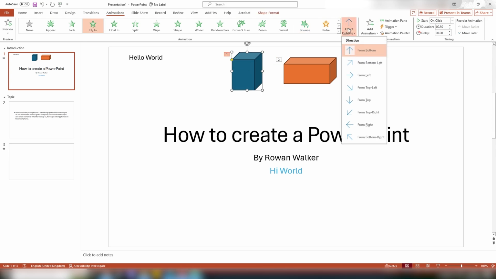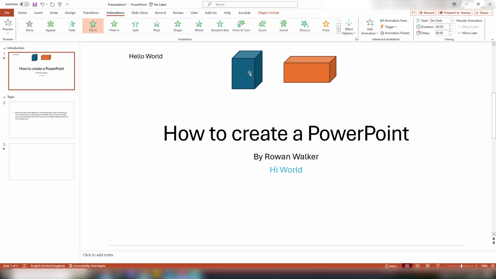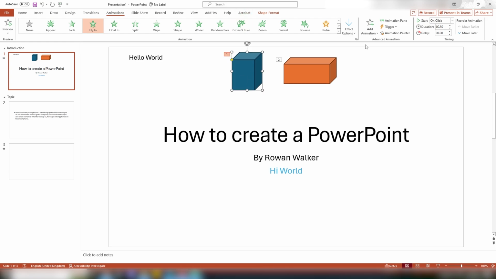However, I've got the effect options just to the right of the animations. If I don't like how this flies in, I can change the direction this comes from. So I don't want it to come up from the bottom because it doesn't make much sense if it's sitting near the top. So let's have it come from the top so it comes straight down. And that was very easy to do.